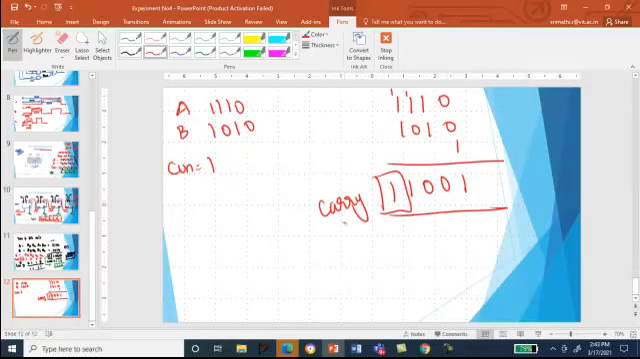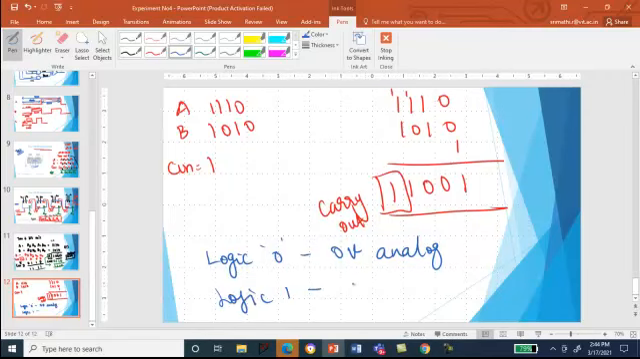How will you give this in LTSpice? We know that logic 0 represents 0 volt as an analog value, and logic 1 represents 5 volt as an analog value. Let me do this and show it to you.